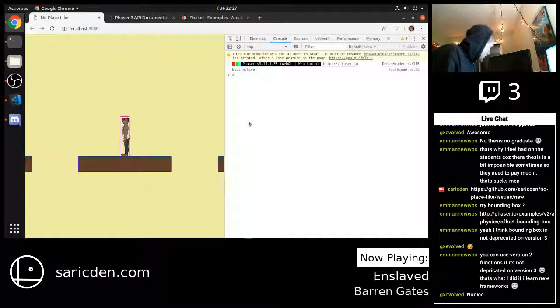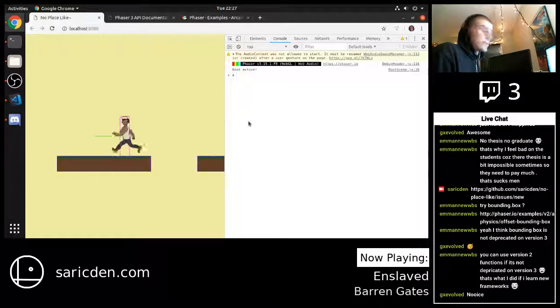Oh yeah. You can use version 2 functionalities if they are not deprecated on version 3. That's what I did when I learned new frameworks. Okay, yeah, man, cool, right. That makes sense. I don't know why I thought it was just cut off and everything was different, but whatever, yeah, cool. Awesome, man. Good thing for me to learn tonight.